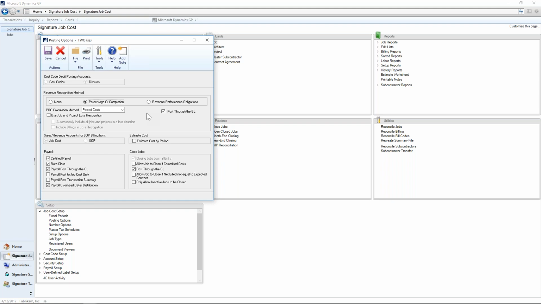So most, for instance, construction companies this year had to switch from POC to the revenue performance obligations. Publicly traded companies had to do it this year. Non-public companies have to do that next year. So there's a loss recognition option, and here just some of the other things.